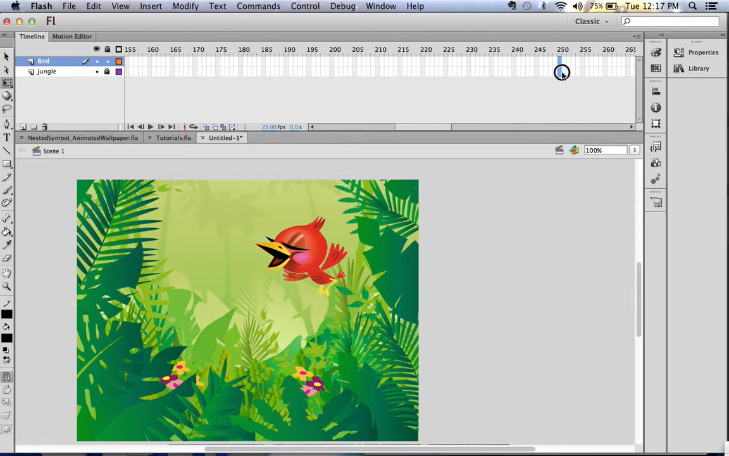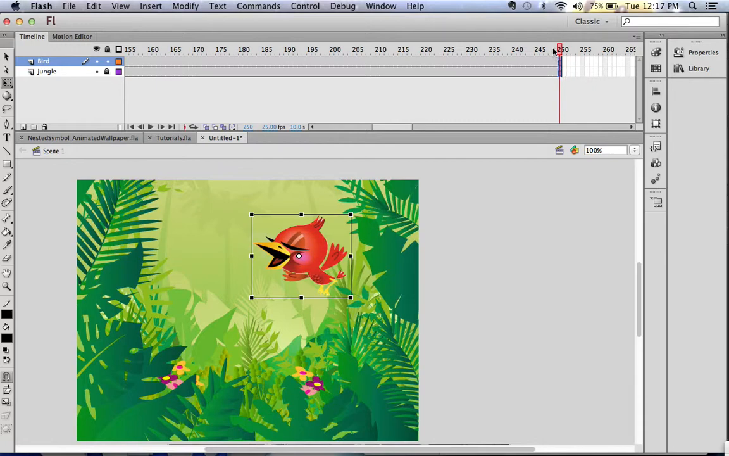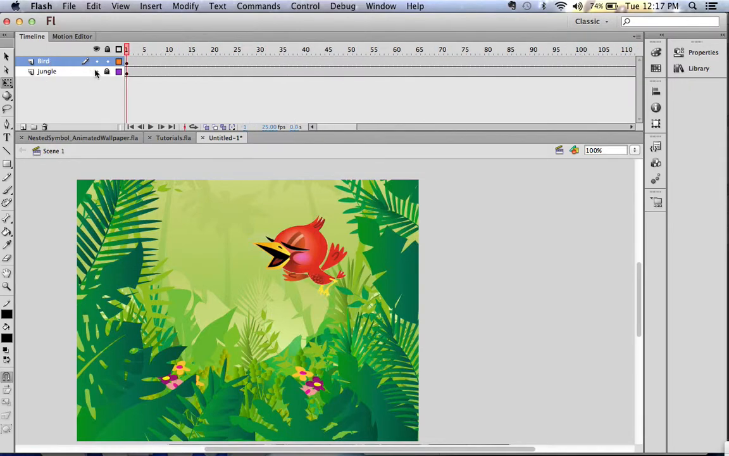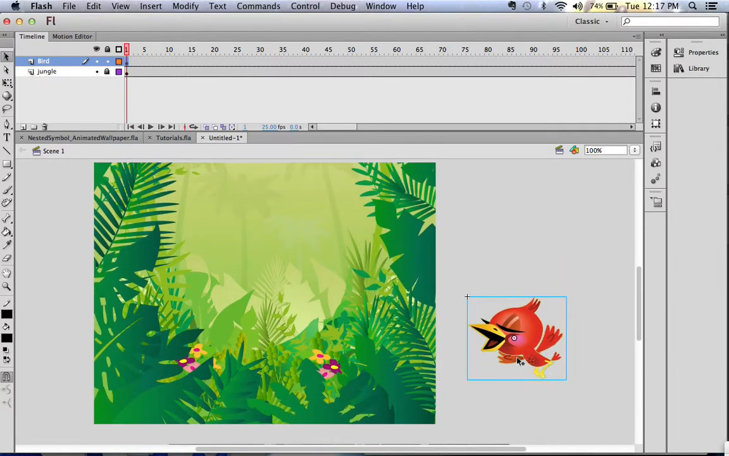So I'm just going to highlight these two, and then Fn F5. Okay, and it's inserted those frames for me, which is just great. Now the jungle layer, I can just leave that locked because I'm not going to do anything to it. The bird layer, I'm going to move the bird. I'm going to select the selection tool. I'm going to move it outside the canvas because I want it to start just down here, and then I'm going to get it to fly up, come up for a bit, and then fly out this way.